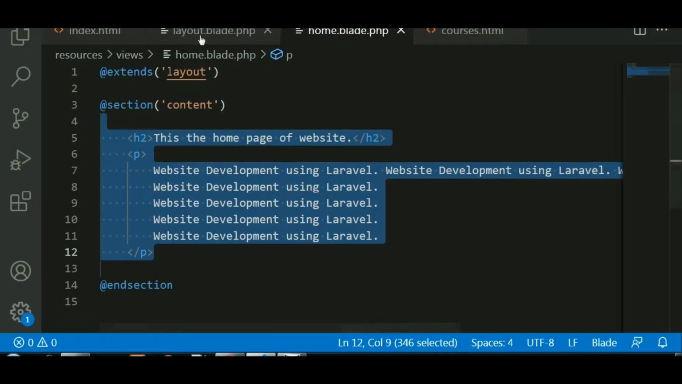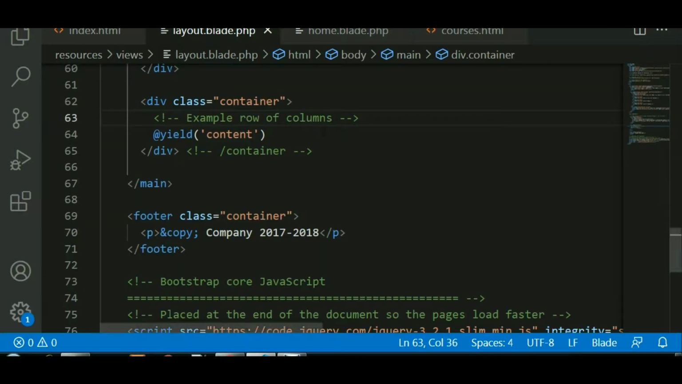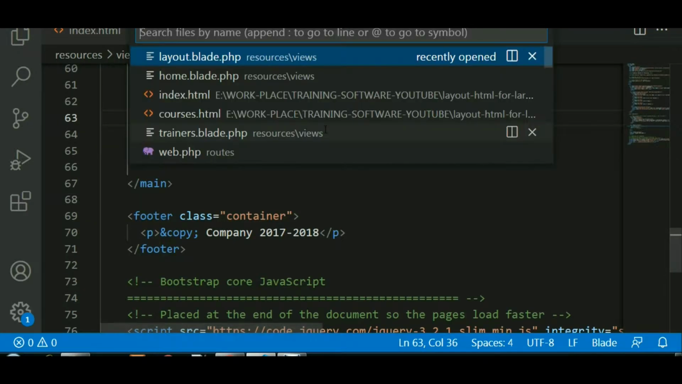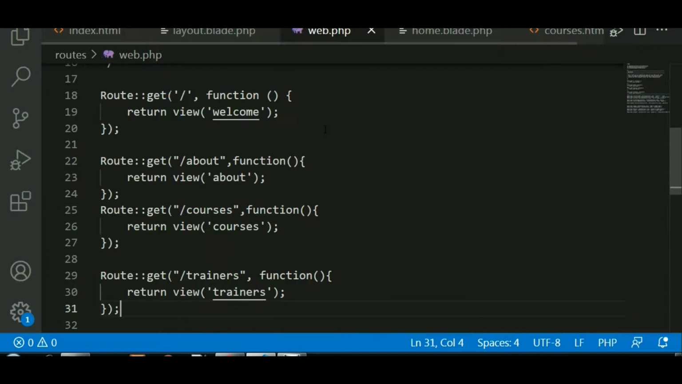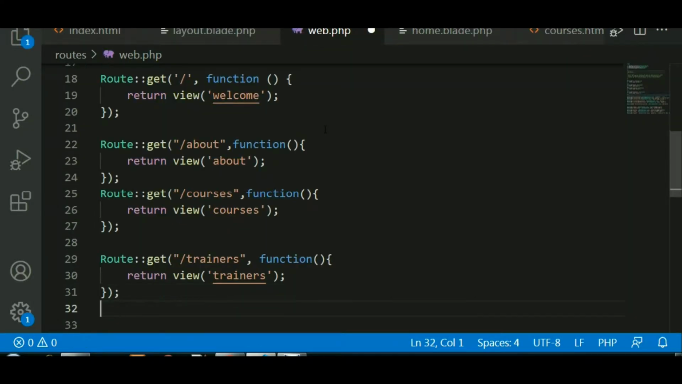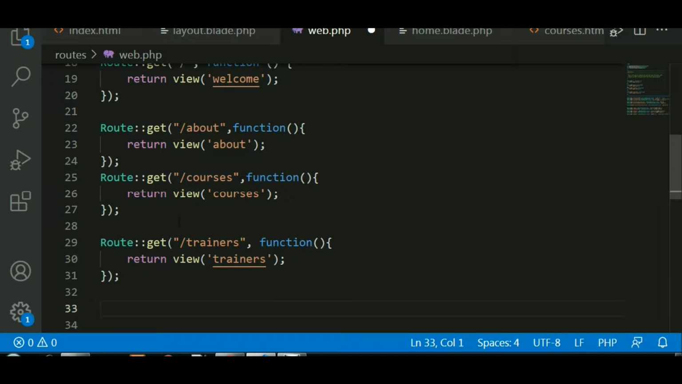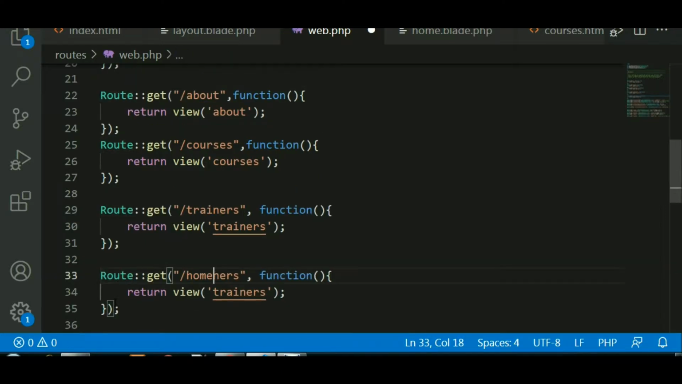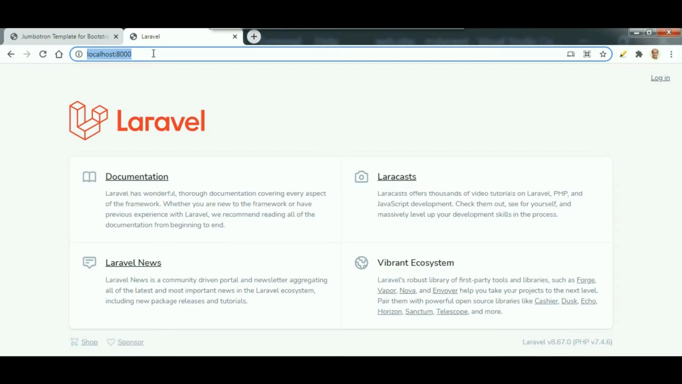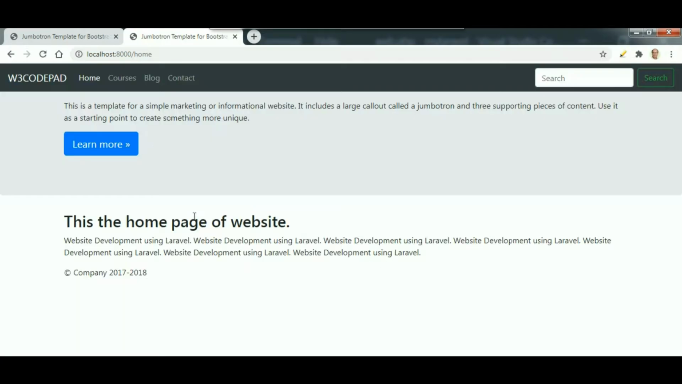File save. I want to save this particular file also. Open the web.php file. Here I want to create one route. So the route is home and I want to call the home.blade. Okay, this route has been created. Just start the server. Now this is my Laravel server home. Now you see the home page is using the template. Here is the menu. This is the banner and this is the content I've just created here.